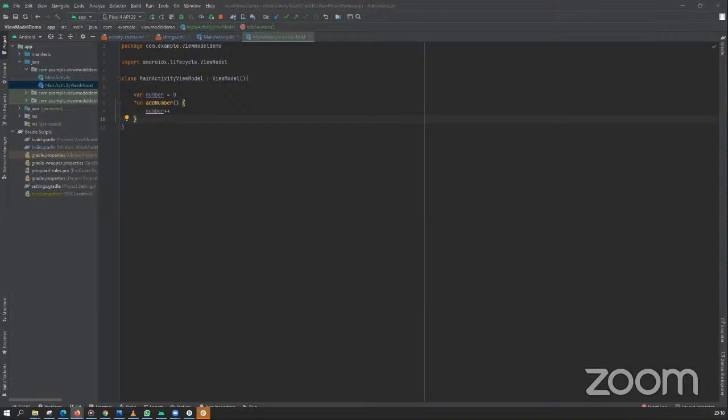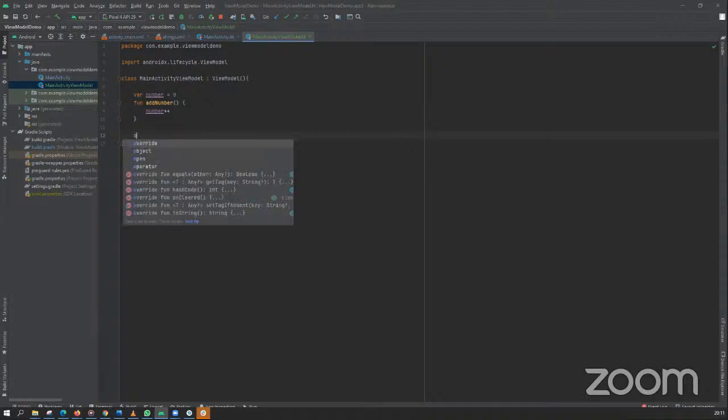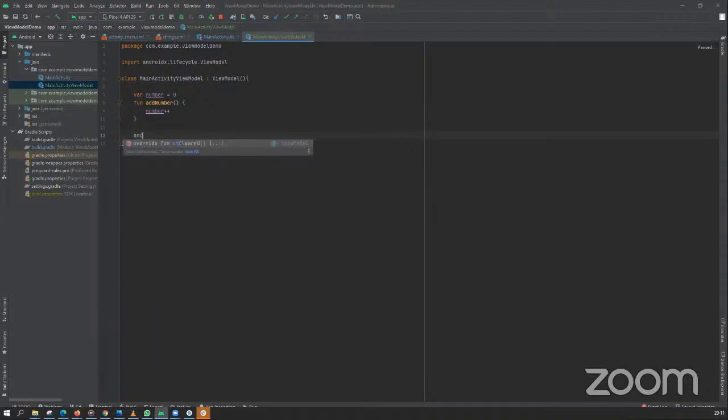There's one thing you should also try to do whenever you're using your view model: there's a function you should override. I've actually met someone who said this is not compulsory, but I think it is, and I'll try to explain why. The function is to override the onCleared function.